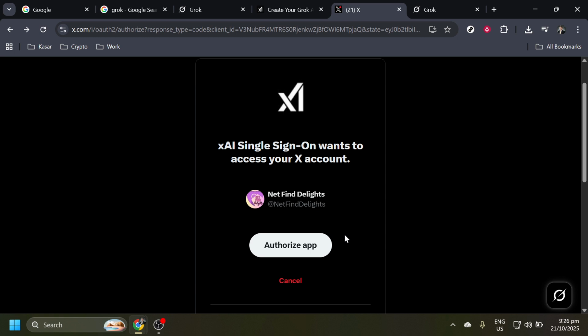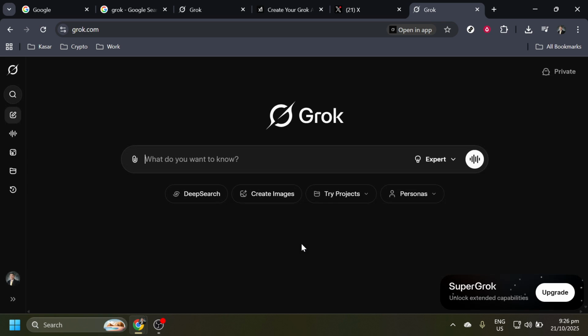Once you're logged in with your X account, you'll see a prompt asking you to authorize the application. This is an essential step. The authorization allows Grok to securely access your X account information for this sign-up process. Look for the Authorize App button and click on it to proceed.